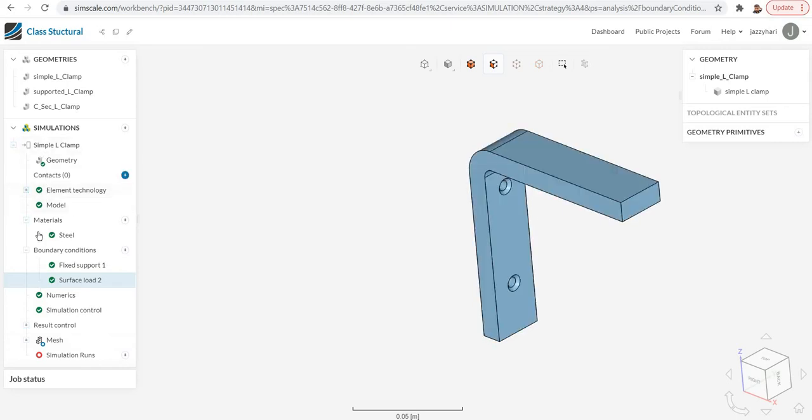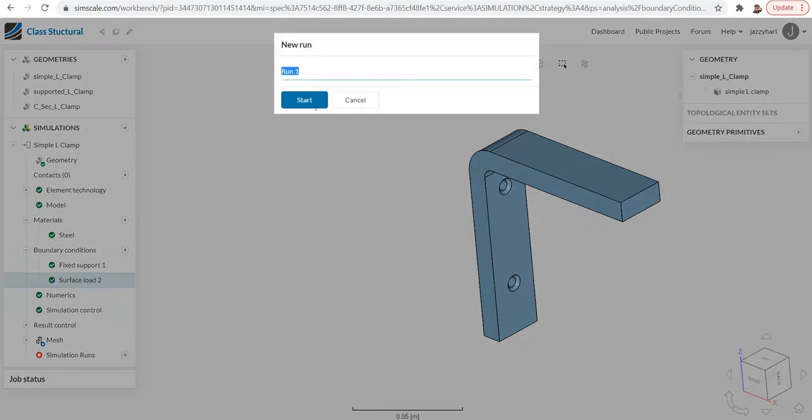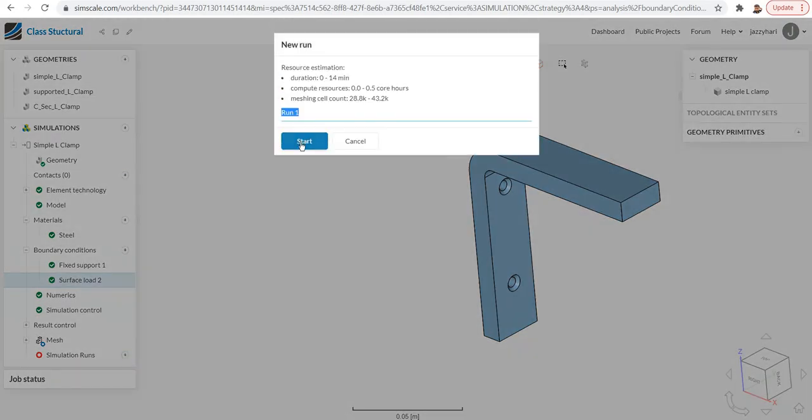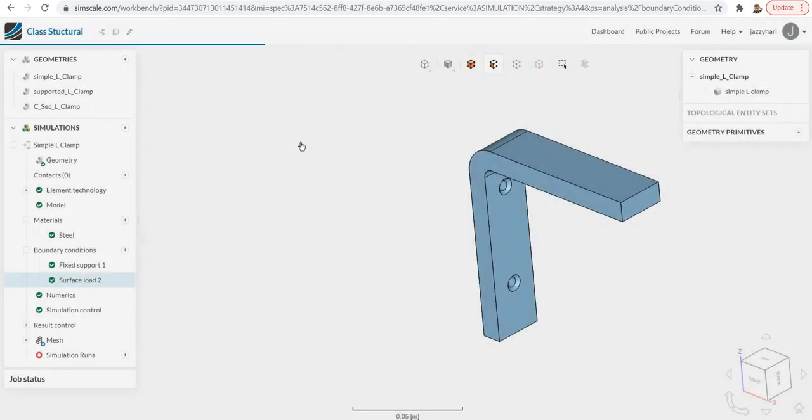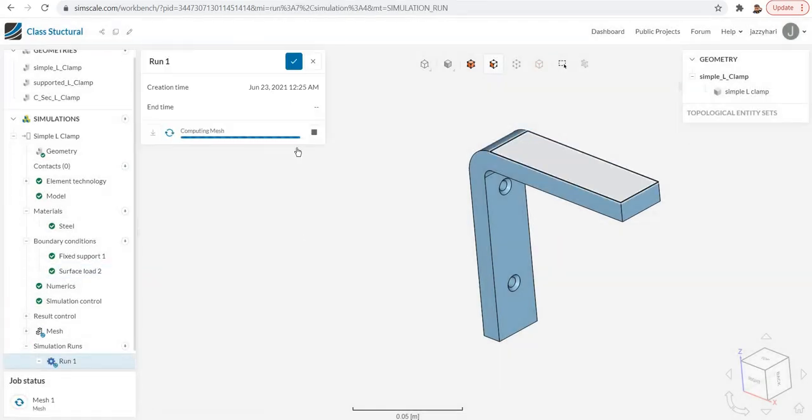Okay, so all these nodes are now green. We can simply click to run the simulation and we can start the simulation. Okay, so you can start the simulation. The simulation will go here.